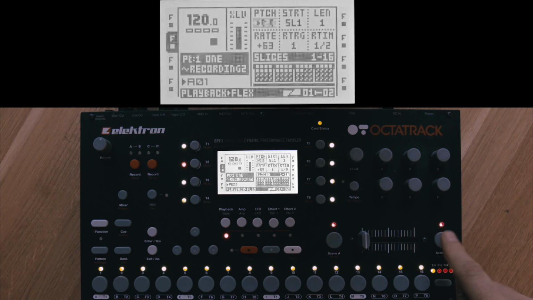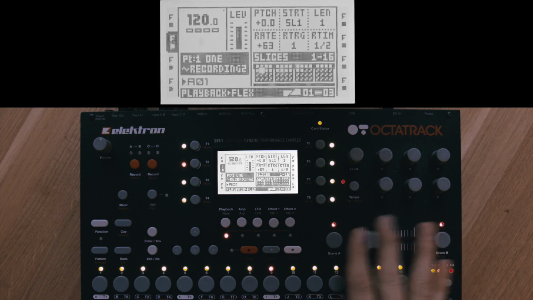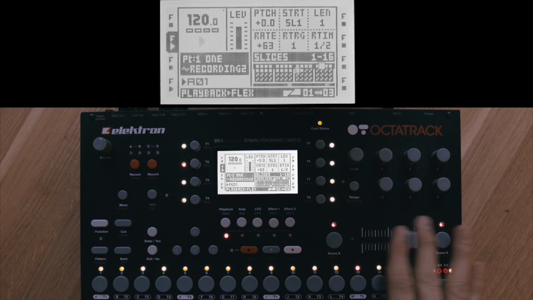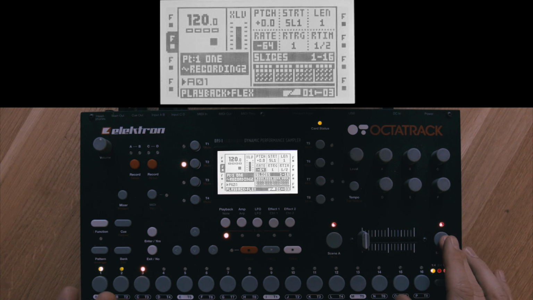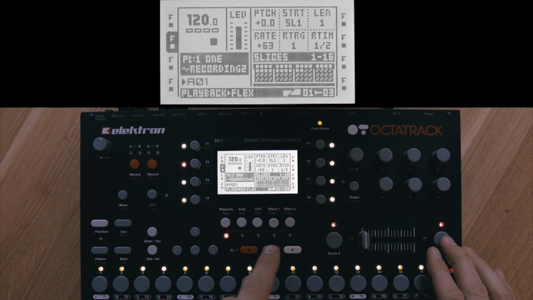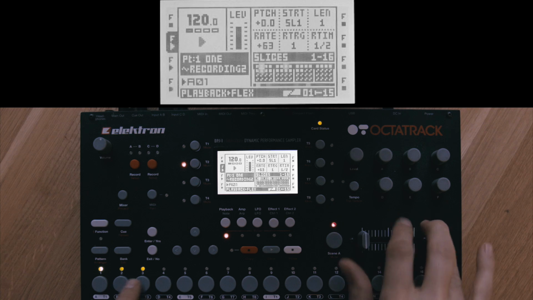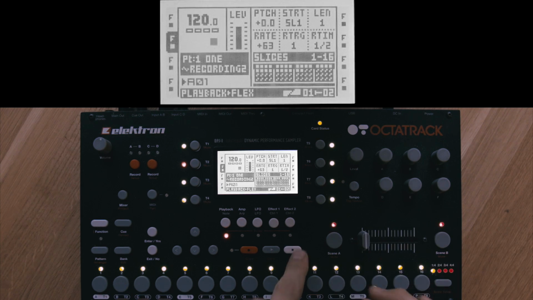I changed the scene by doing this. Okay, so now it's going to respond to that. Backwards, forward. And instantly, while it's playing, I could change scene just like that. Listen to this. That's pretty cool.